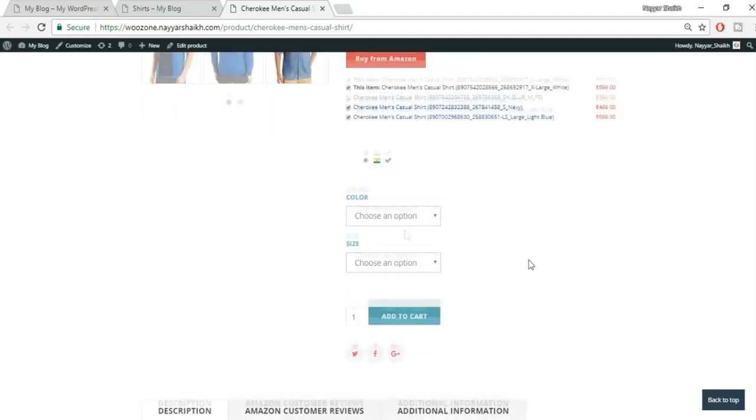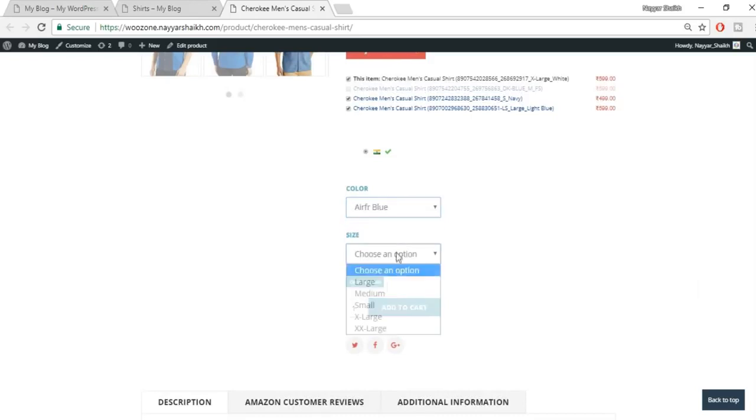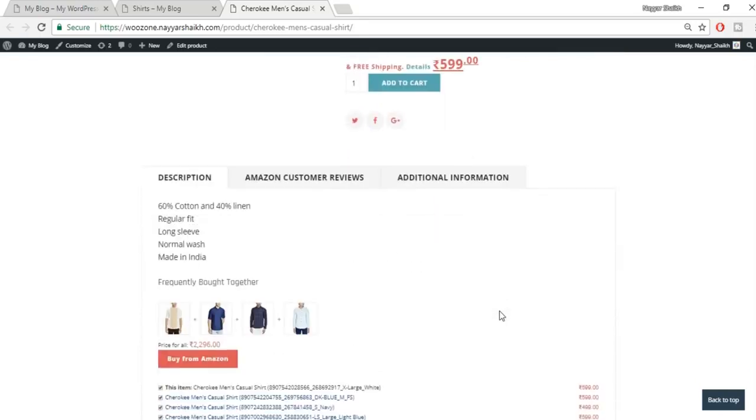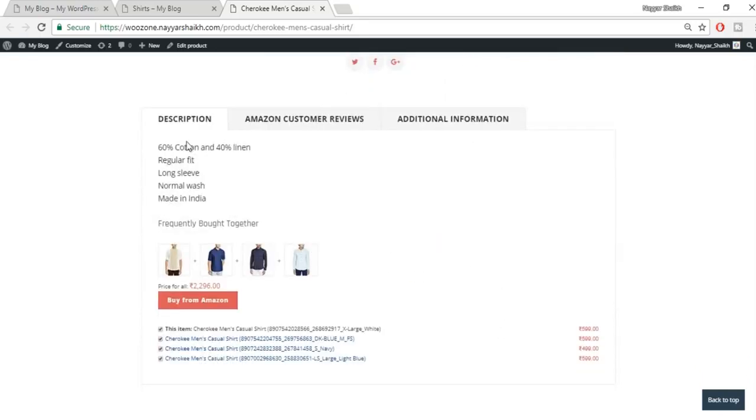Now here, as you can see, there is a variation, a color variation and a size variation. Okay, so as we select the color and the size variation, the price changes. As you can see over here, we can add to cart to this product. We'll see that. Okay, now here is the description. As I said you earlier, you don't have to type anything. Everything is imported from Amazon. Obviously, you can edit this according to you.